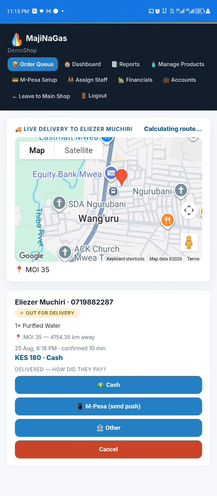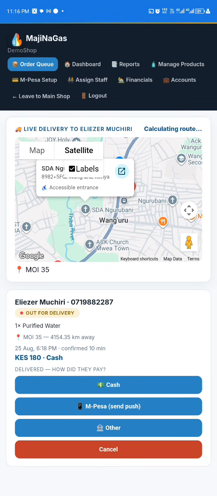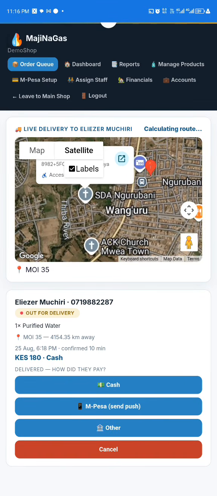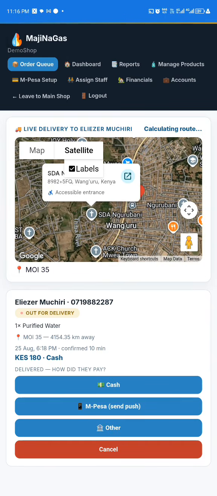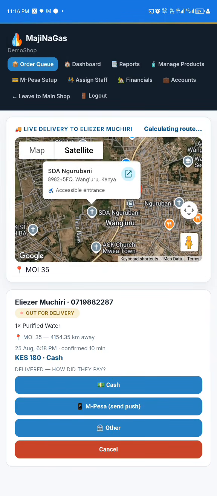So after that, you can start your delivery process. Maybe you pack your water or gas and then you travel to where the customer is. If you have a boda, you'll just follow the route that will be provided in the map here. And you can also set it to satellite mode so that you can have a more real feel of the routes and the paths that you are taking.